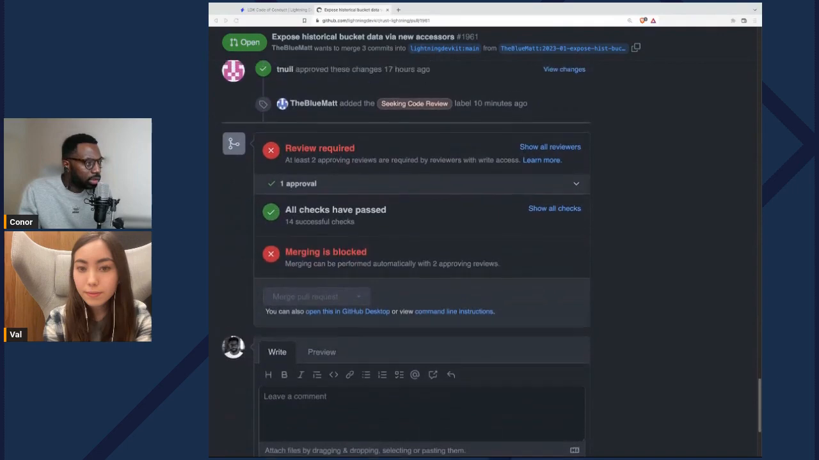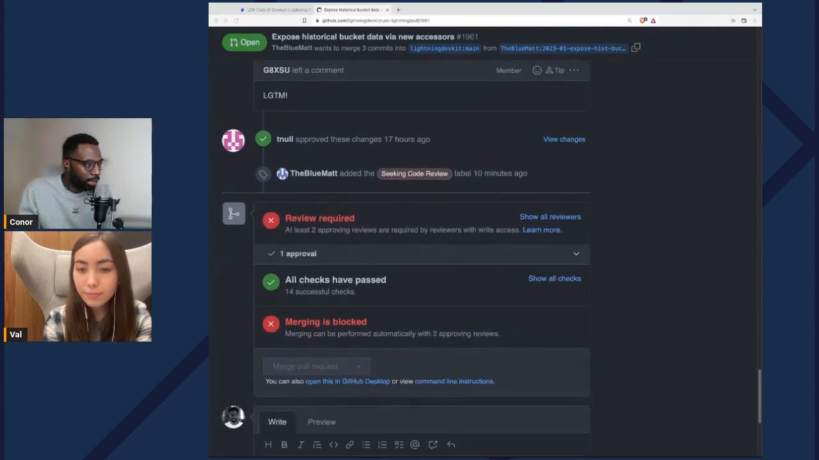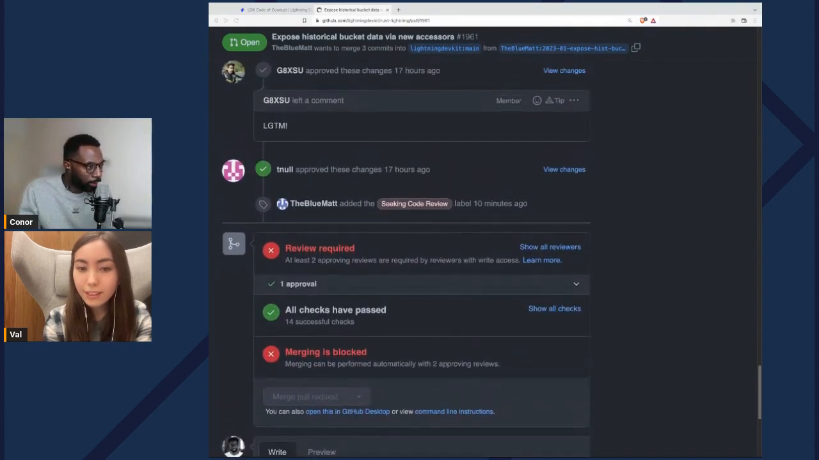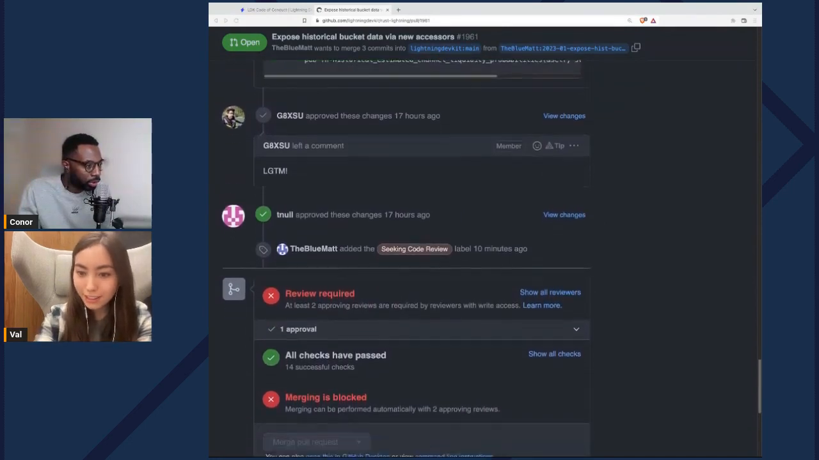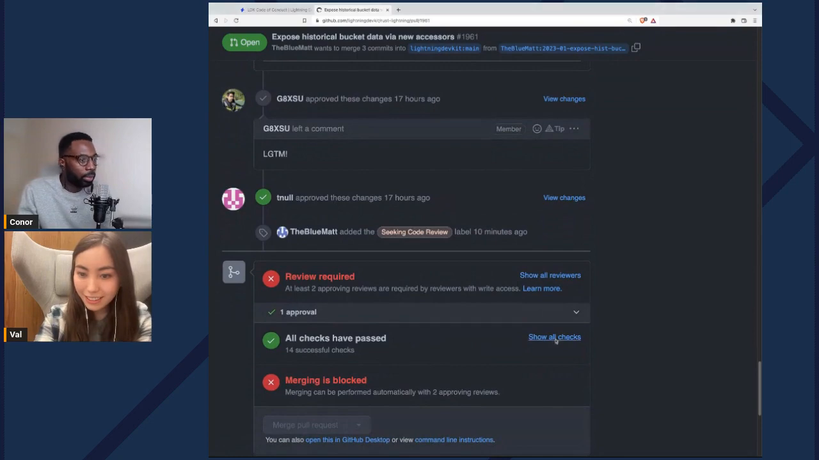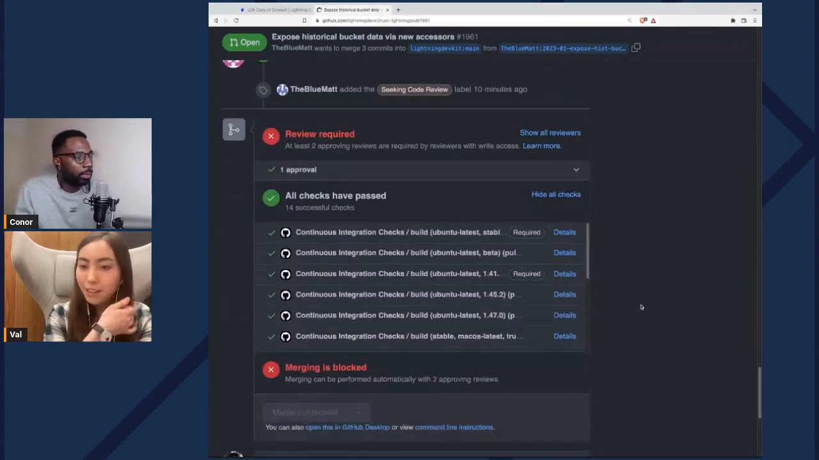I wanted to mention the CI stuff. Oh yeah, I don't see it in this pull request. It's under the show all checks. Does it show? Okay, here we go. Oh, there we go.